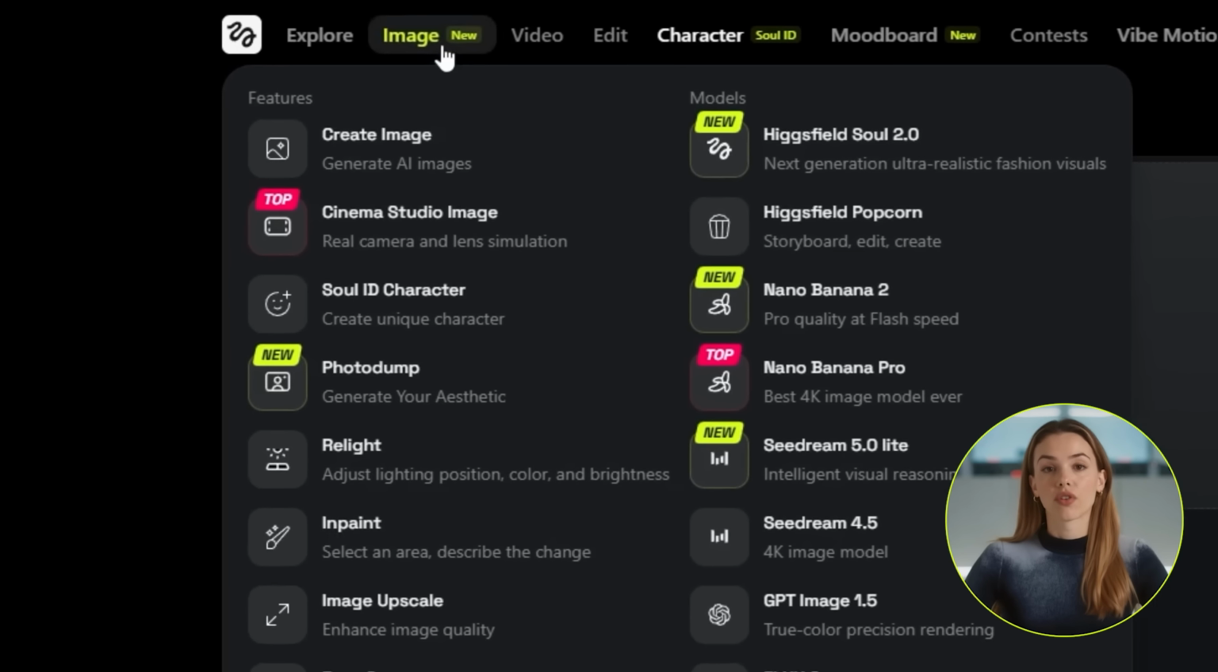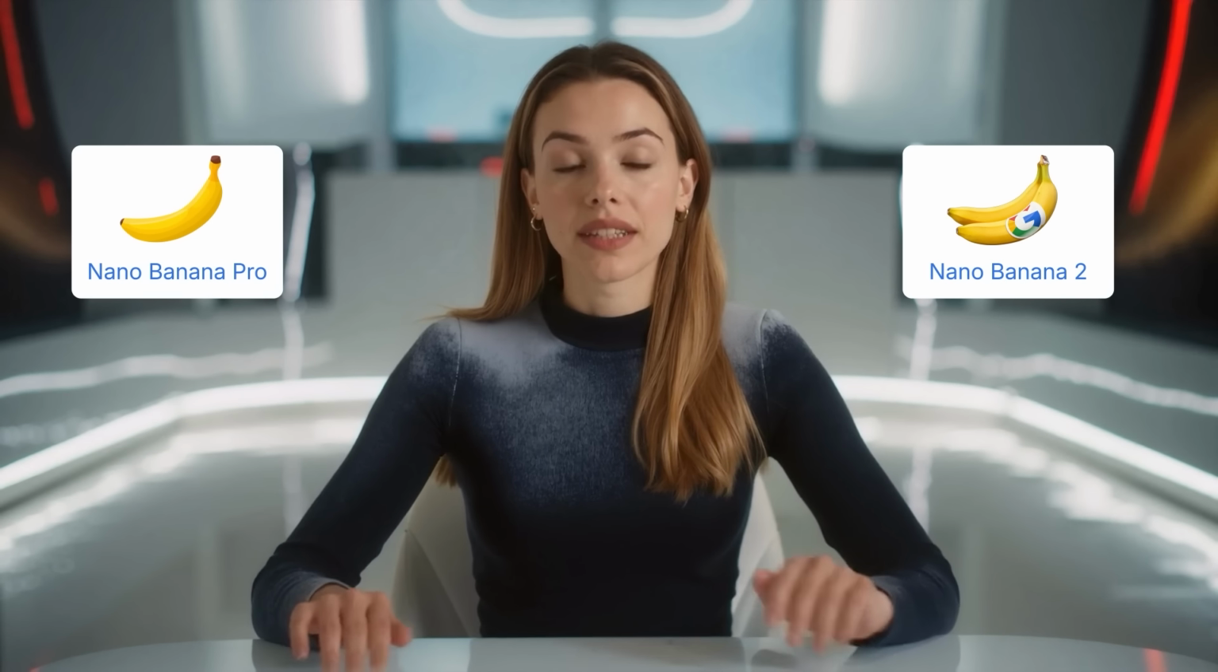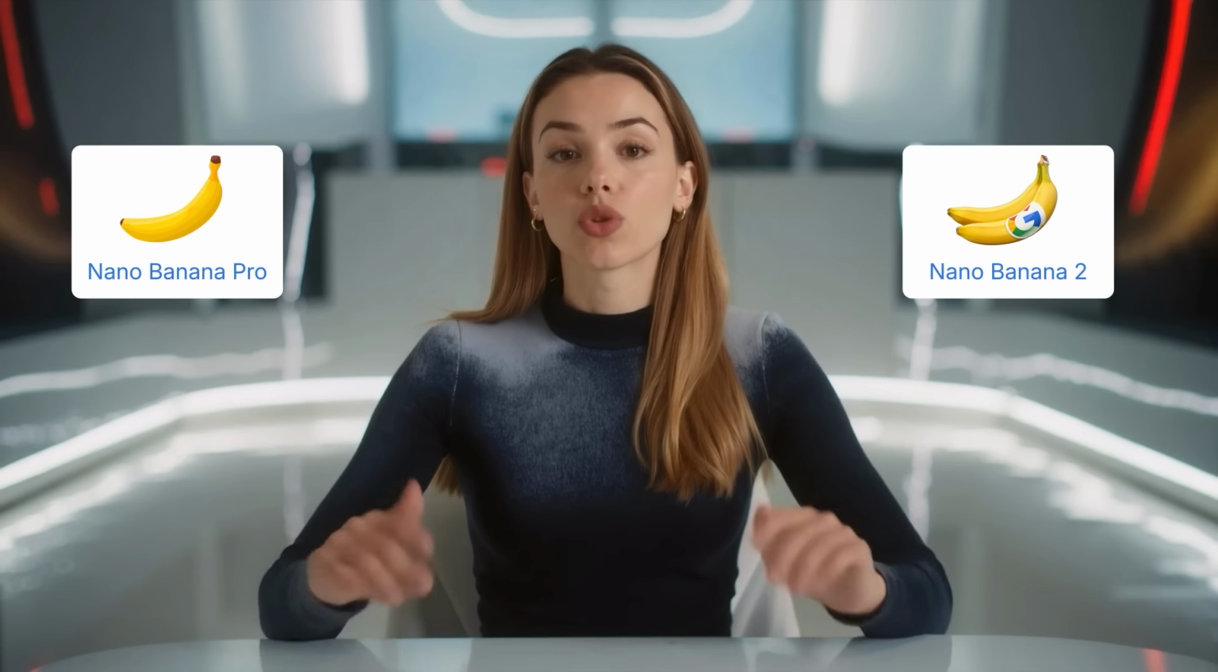If you don't already have 20 photos of yourself, you can either manually take them or just use Higgsfield to generate them in minutes. Let me show you how. First, we'll hover over Image and click Nano Banana 2. I've noticed that Nano Banana 2 is much better at character consistency and prompt adherence than the original Nano Banana Pro. Plus, it'll also be a lot quicker in generating these 20 images.